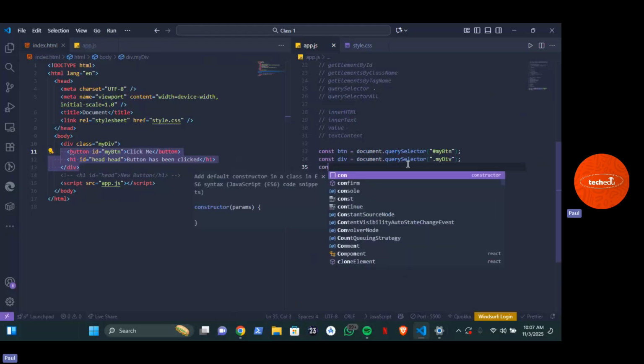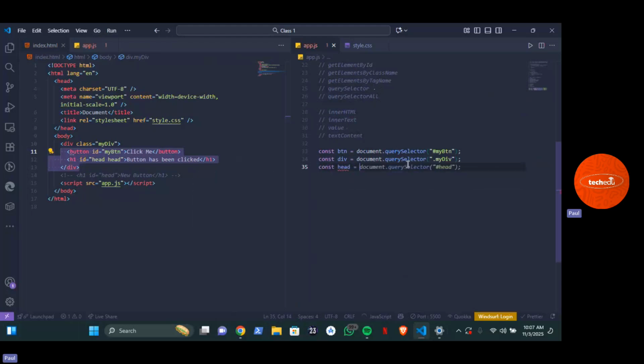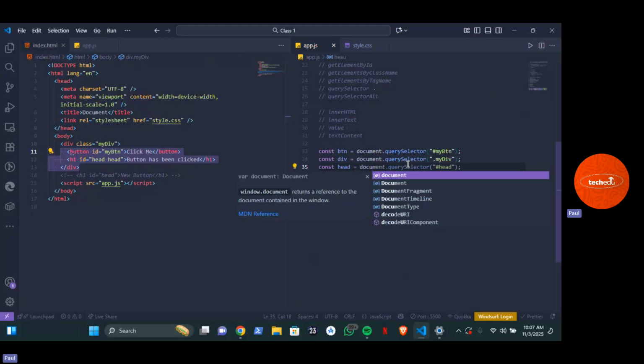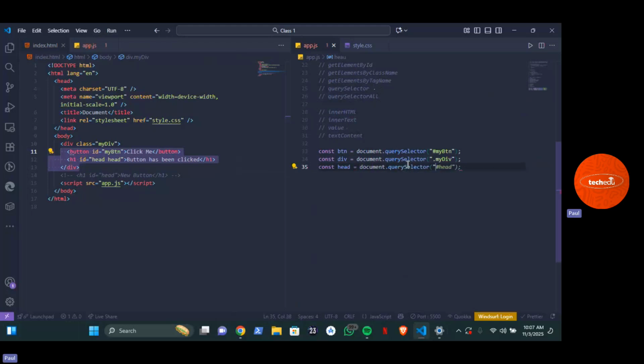I can say const ed equals to what? Document dot what? Query selector, and then we can have what? H1. So now, as you can see, I used H1 as an element. Do you understand now? That's basically what your query selector is.